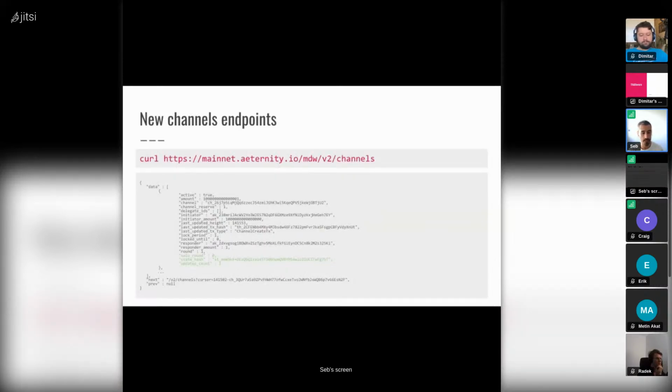This is a request using the curl tool. The useful thing about it is that it not only returns the amount of tokens that the channel has, but also the round, the state hash, and the number of updates that that channel has had. And by updates, I mean all the different transactions that could happen to that channel, so withdrawals, deposits, and so on.